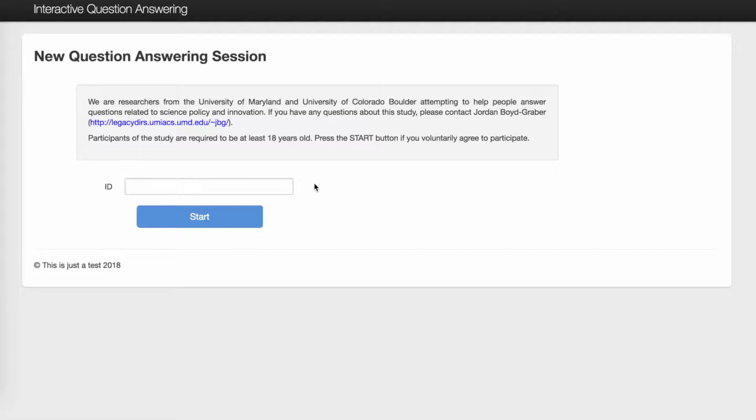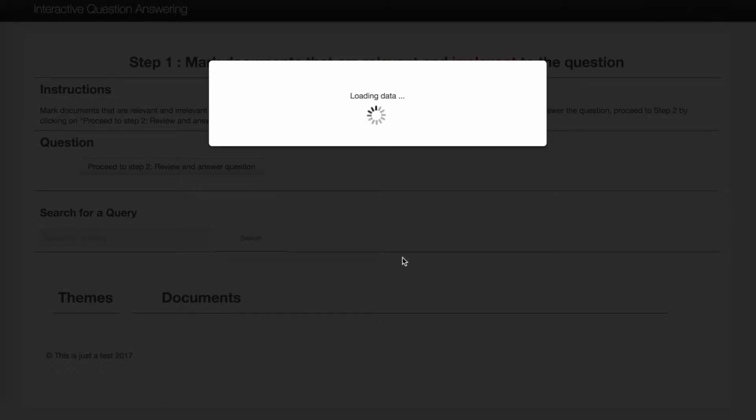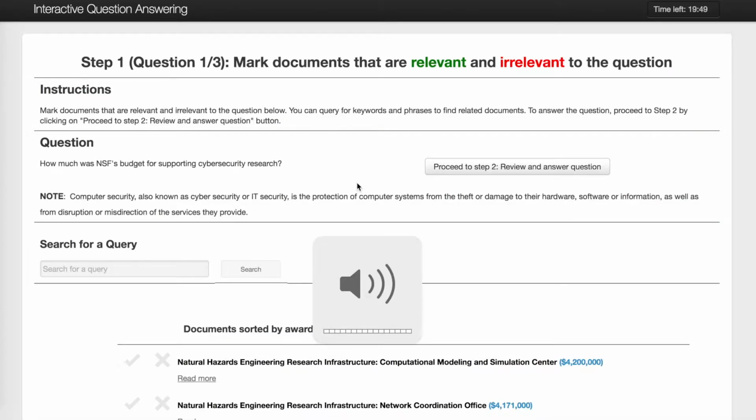This is the login page. Please enter your Upwork ID and click on Start. It will take a few minutes for the system to load. Once the system loads, you will see this page. At the top right corner, you see the timer. There are a total of 3 questions and you'll have approximately 20 minutes to answer each one.